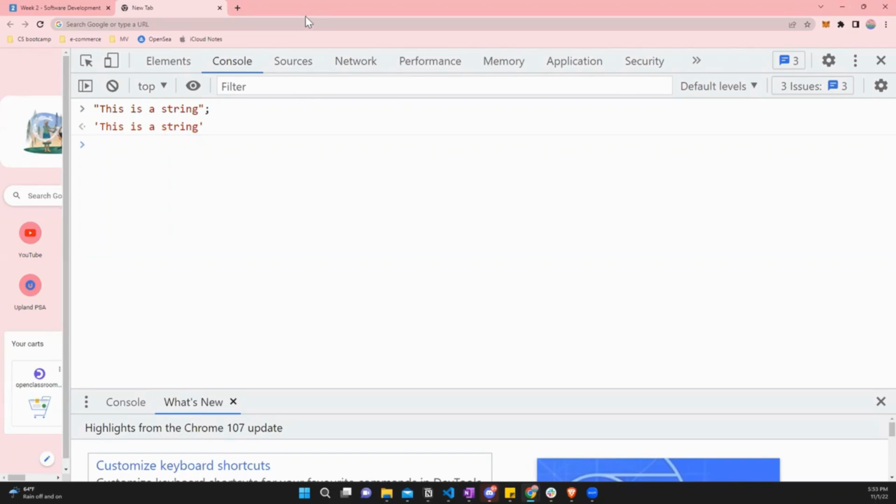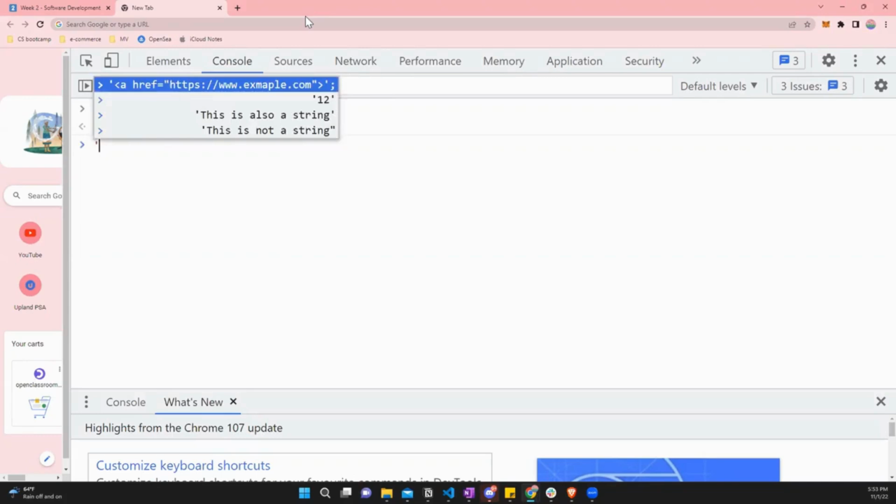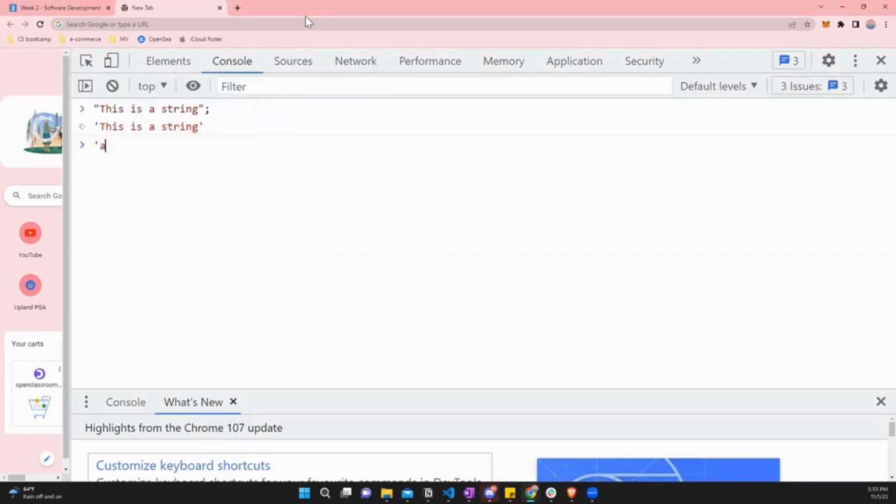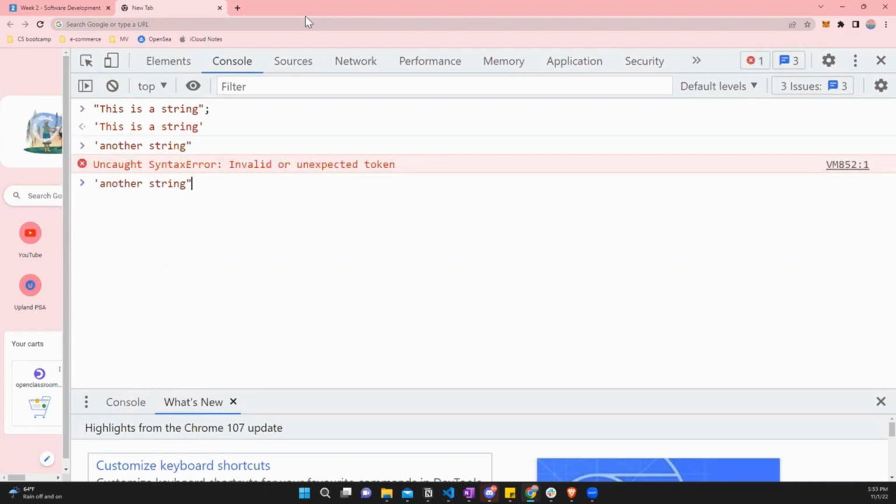The main thing I want you to know is you have to have the same quotation at the beginning and the end. So if you do double quotations or if you do one quotation, you have to do it at the end. So if I do one quotation and I say another string and one quotation, I have to do it. I can't do two. I can't do this one because it's going to give me a syntax error. I literally have to do this.